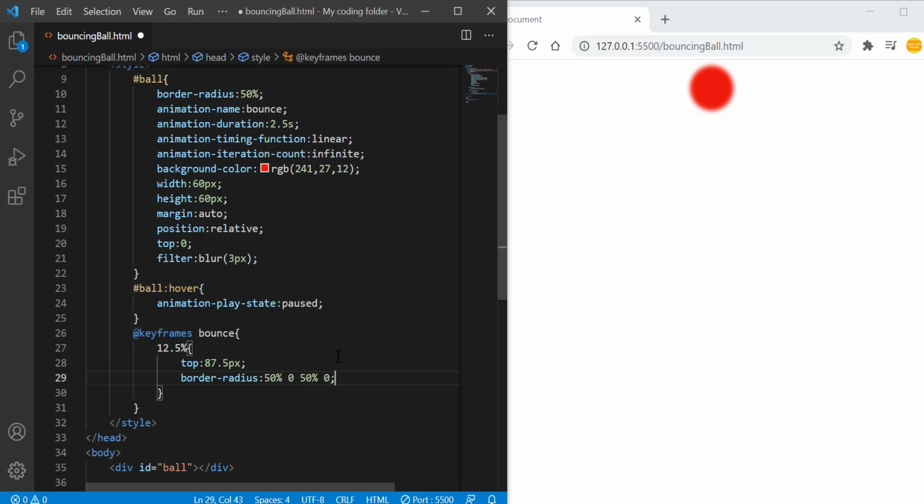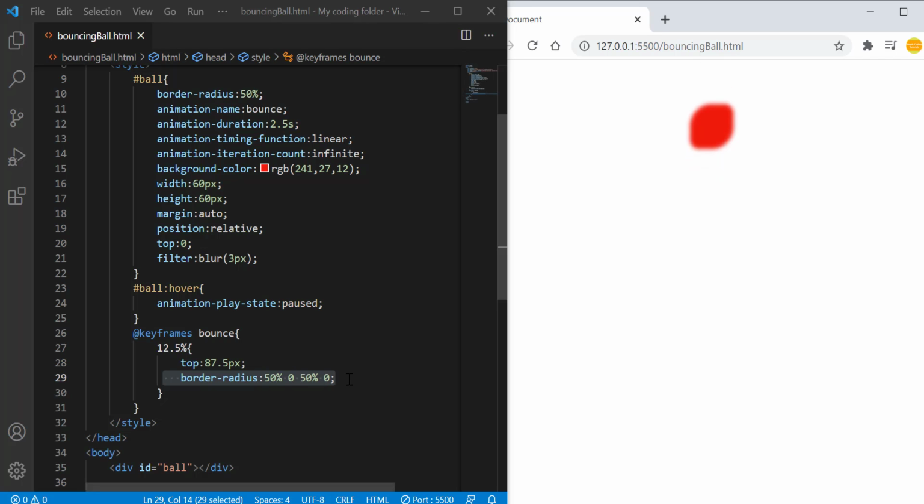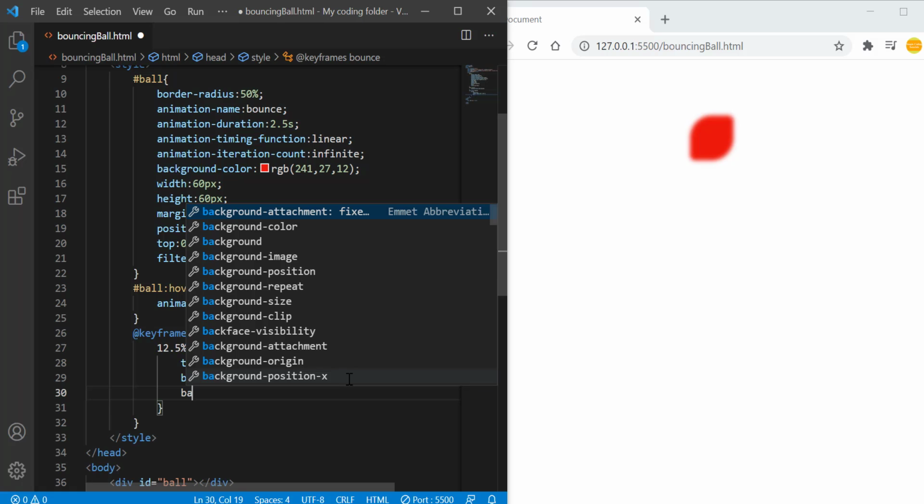So for every interval of the animation, I'm splitting it into 8 segments. So 12.5%, that's 1/8 of the animation complete. And the border radius is what makes the ball morph and change to different shapes, because I'm giving different random values for every single time.